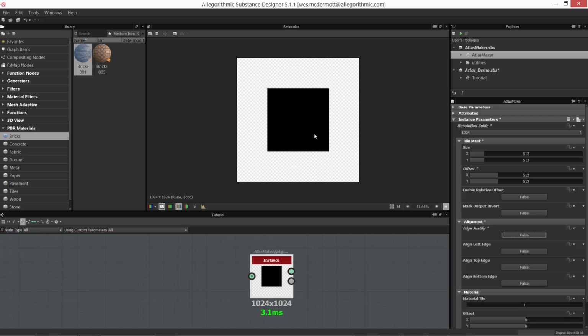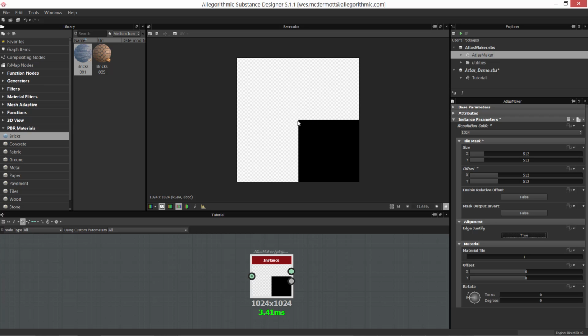And that's because with Edge Justify off, the alignment is taking place on the center of the tile shape. With Edge Justify on, the alignment is taking place on the edge here of the shape.